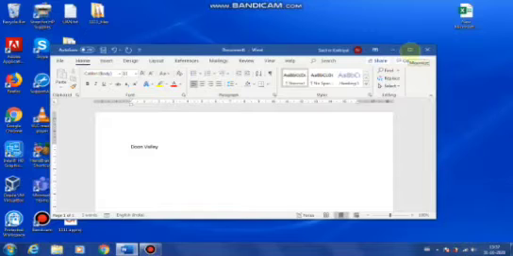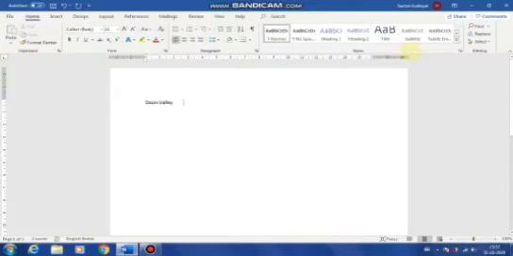Now what happens if I click on this maximize button? The window will again come to its fullest size, its maximum size. Now children, suppose you are done with the work and you don't want to do any more work on it, so you have to click on this close button.